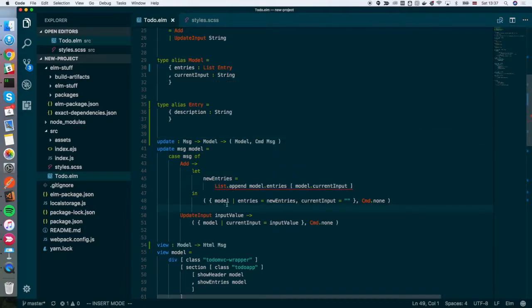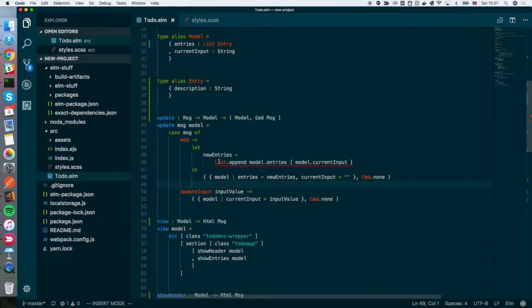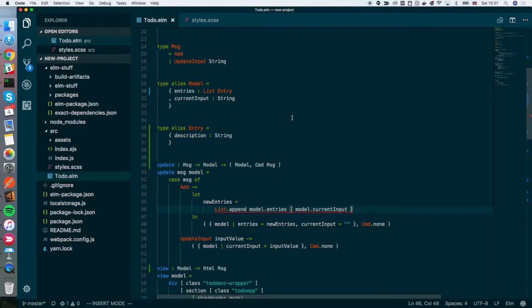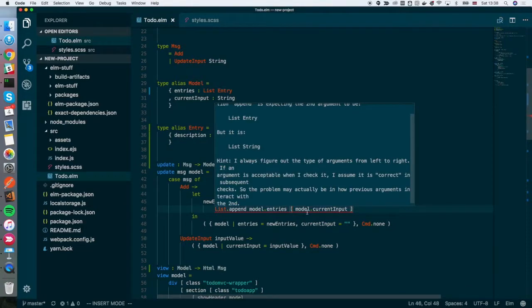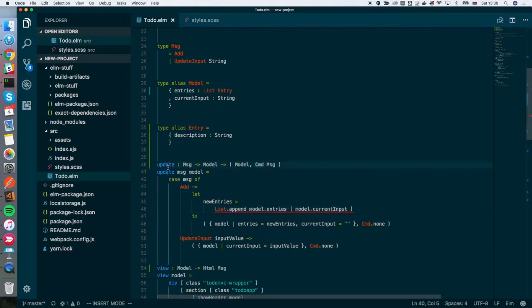Alright, so here is the problem. We added this currentInput, but it's not the entry that we expect. So as you can see, these type signatures are optional, but they help you a lot with dealing with what is happening here. So let's create this entry with the description.